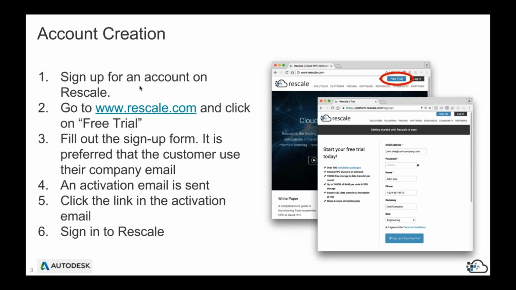So before you can run a job on Rescale, you can sign up for a free account on Rescale. If you sign up, you get $10 credit, so you can do some initial testing on Rescale to make sure that it is the right solution for your needs. To sign up, you just go to rescale.com and click the free trial button in the top right, and fill out a simple form on the registration page.